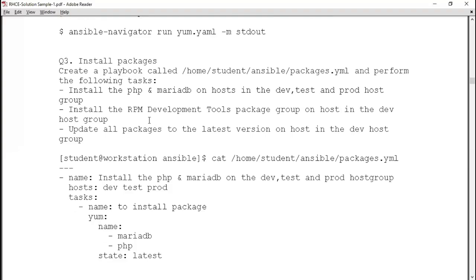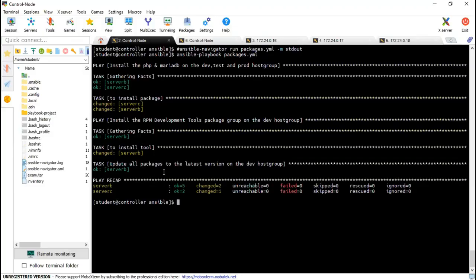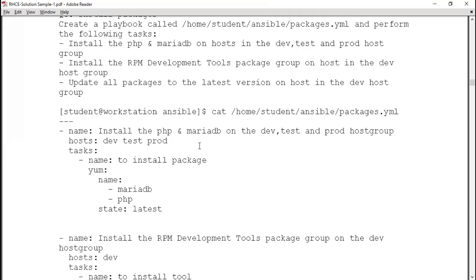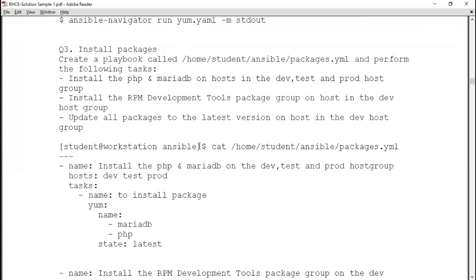So it has been done now. So it installed the RPM, all the packages and everything on this respective host group. So that is done there, server B and server C. We do not have a test host group. That's why I removed that host group from my playbook. Okay. Any questions at this point?